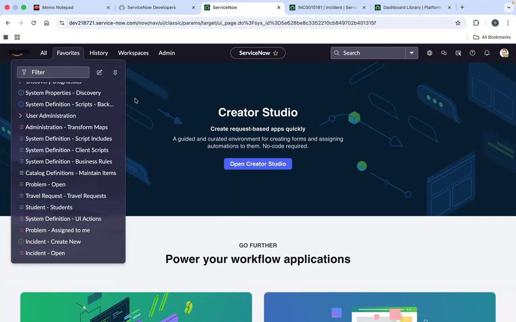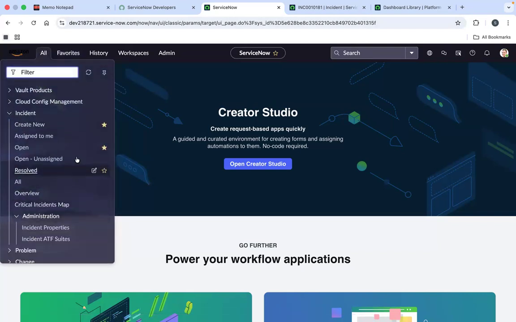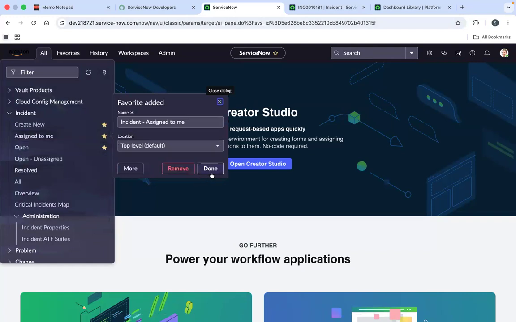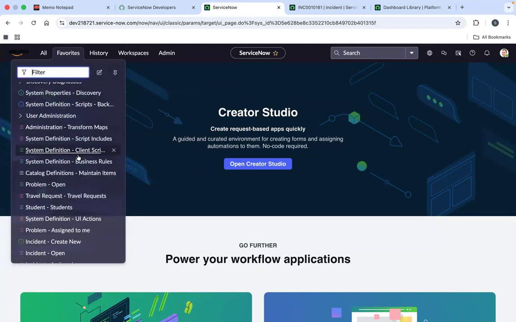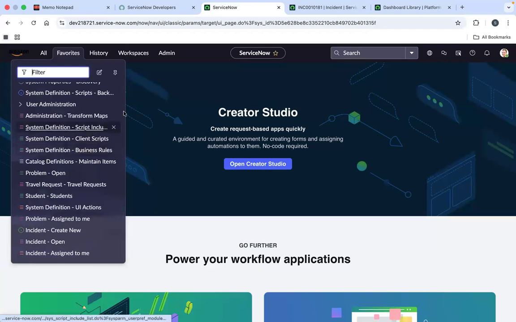This favorites section will act just like bookmarks in the browser, where whatever you have added as favorites is kept here. In the same way, favorites behave like favorites in the ServiceNow platform. So if I want to add this open or assigned to me, just click on this star. And when you click on done, this will also be added as your favorite.